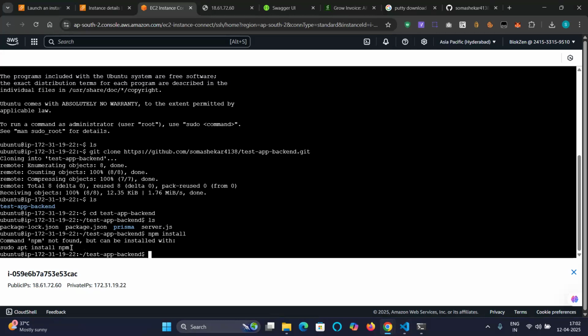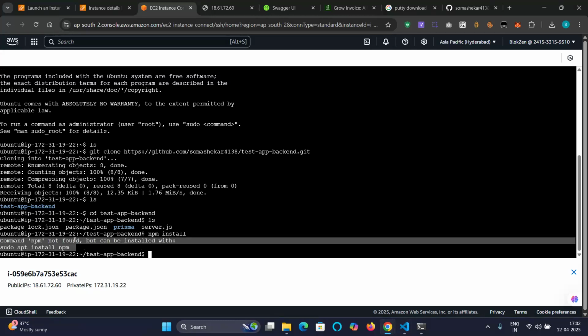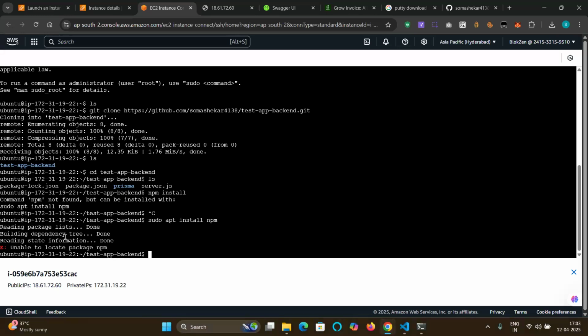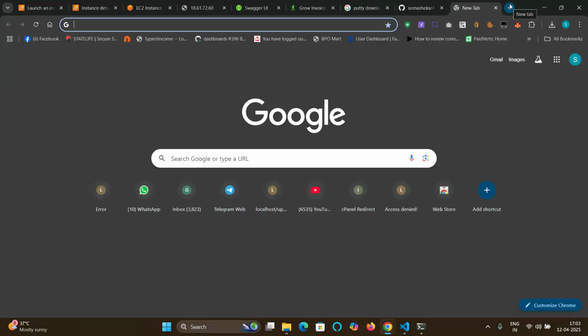So now you can see it is not working. npm not found. It is giving one command: it can be installed with sudo apt install npm, right? Sudo apt install npm. Okay, it is done. But it says unable to locate package npm, so it is not happening. So let's see.